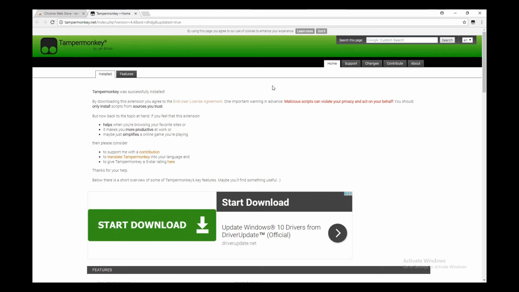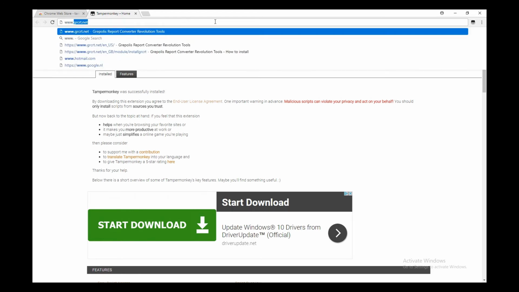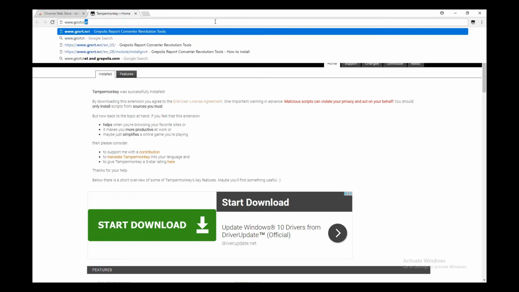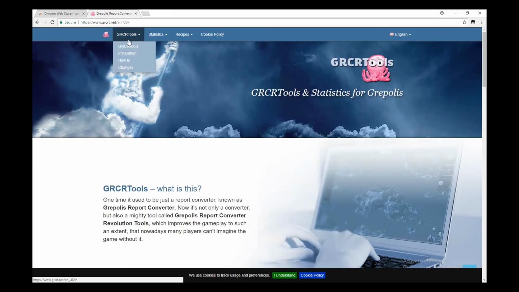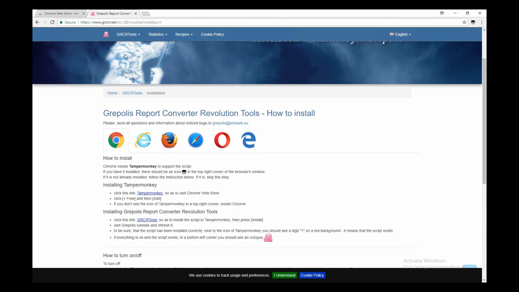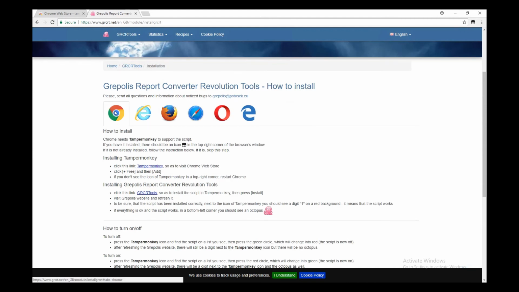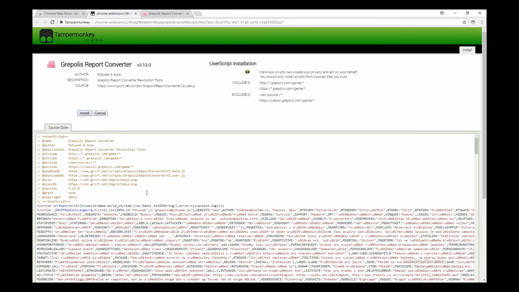Now that TamperMonkey has been installed, we can finally go and install our script. To do that, we navigate to www.grcrt.net. We select GRCRTools, Installation, select our web browser. In this case, the first one selected is Google Chrome. We leave it. And we hit GRCRTools to install the script.